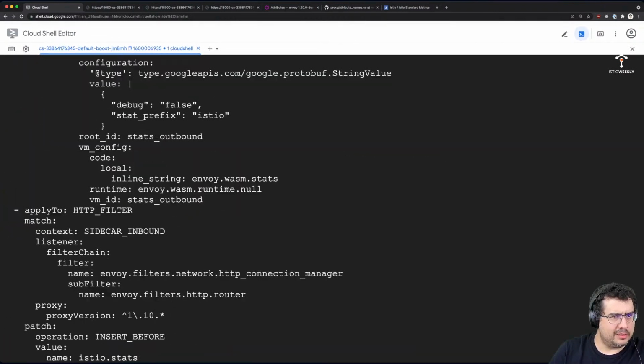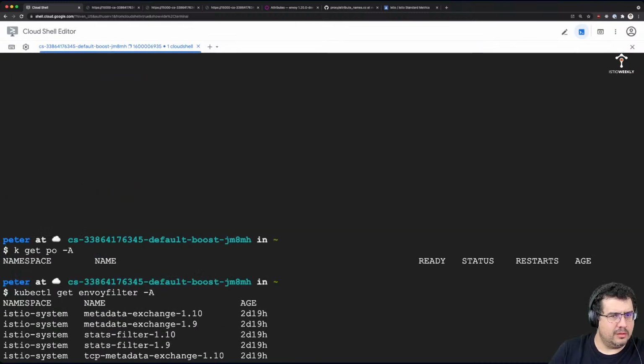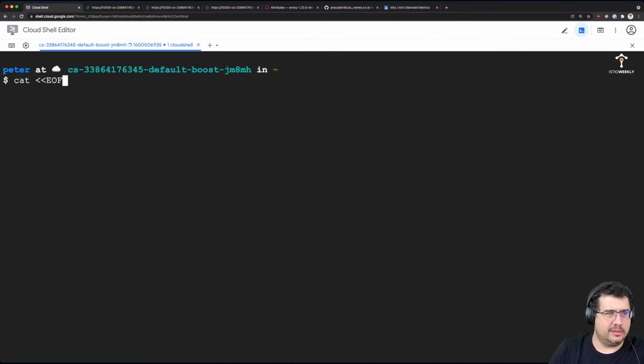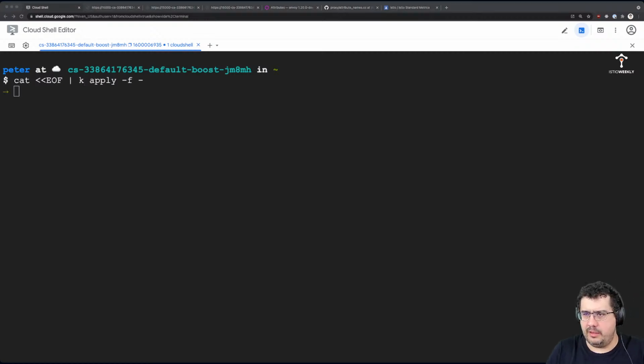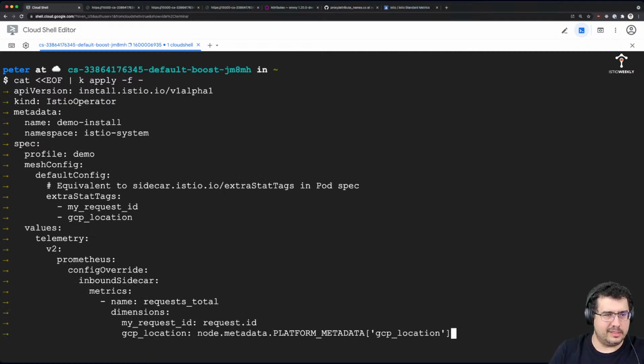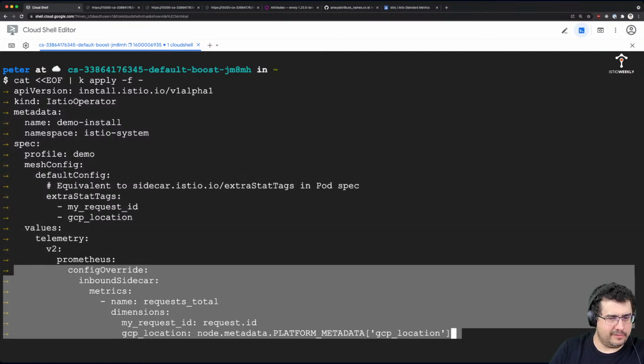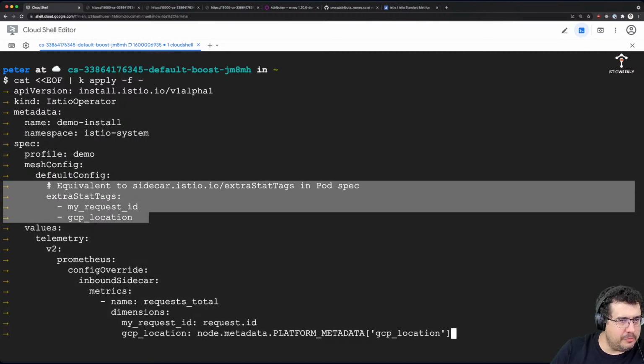Oh, and I just realized I didn't go back to this. So let's go back to, well, I'll have to do it again. I'll paste the same. I'm not gonna deploy it again. I'll just paste it so I can show you, right? So this is the Istio operator I use. So I talked about this one. I forgot to mention this.